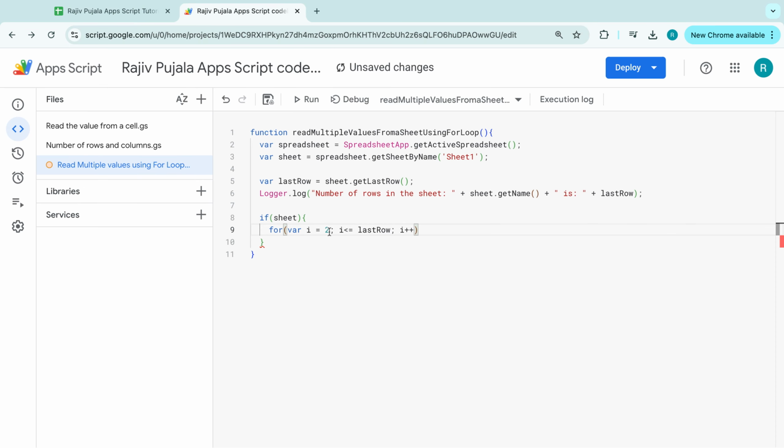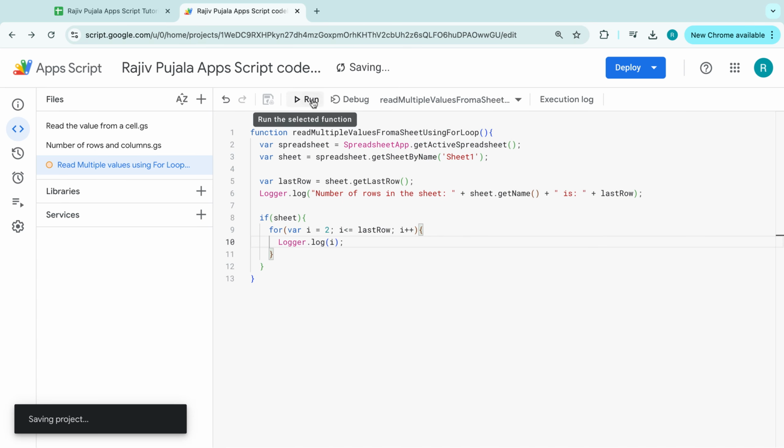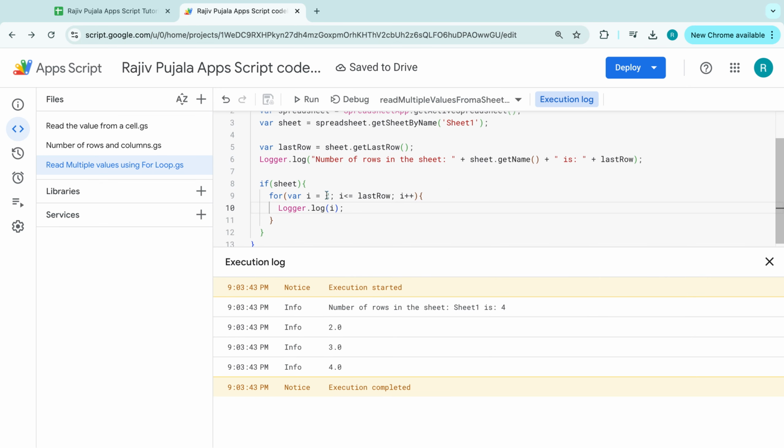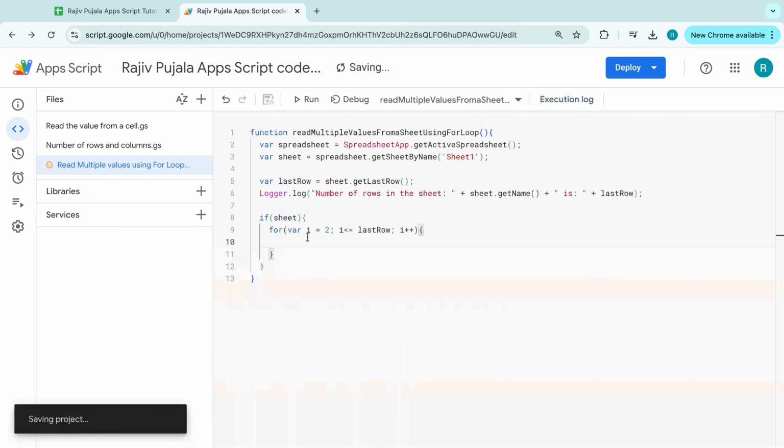Once it starts with 2, it will check the last row value. Is it less than or equal to 4? Yes, and then it will add 1 to the value. Okay, Logger.log, let's print the i value. Let's see how it goes. Let's click on run. It prints 2, 3, 4, and at 4 it stopped, right? So this is clear. I'm deleting this one, we don't need it.